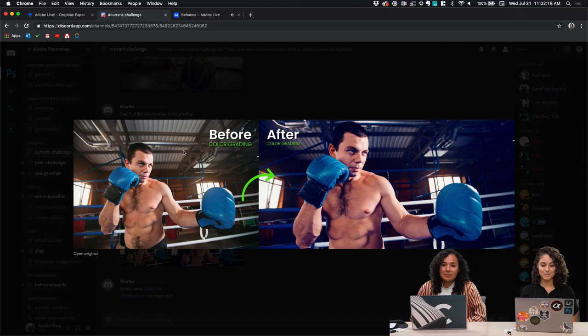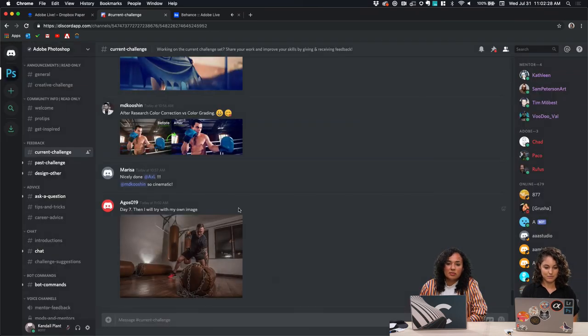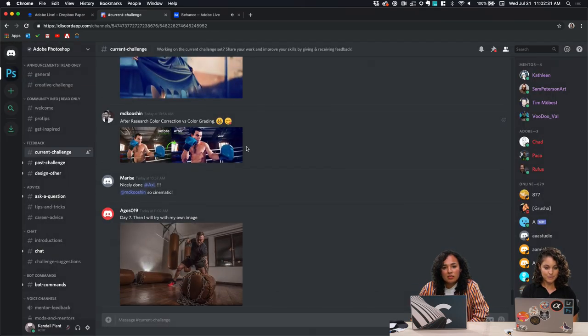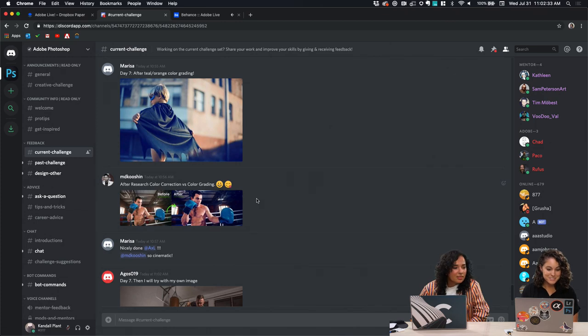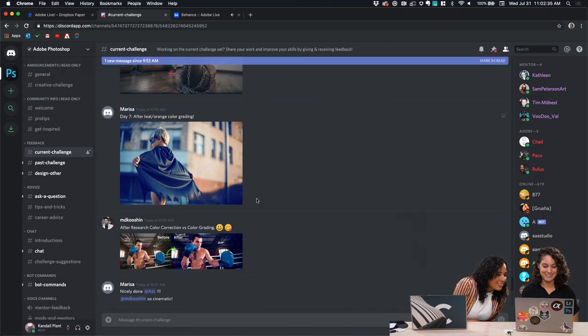It's amazing to see the difference between the original and the edited photo, how much that figure pops out of the background just with that color grading. Very cool. Nice. That was from Midkushin. I hope I'm saying that right.